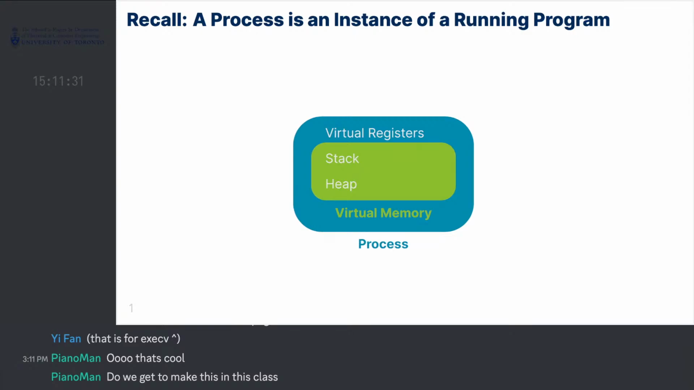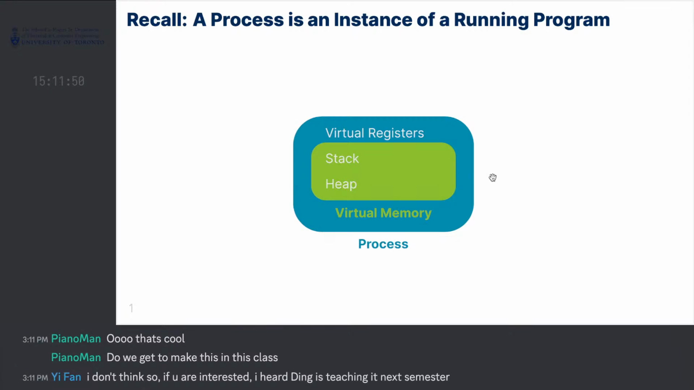Cool. All right, this projector is dying. All right. Attempt number 2. All right. Fingers crossed this works.